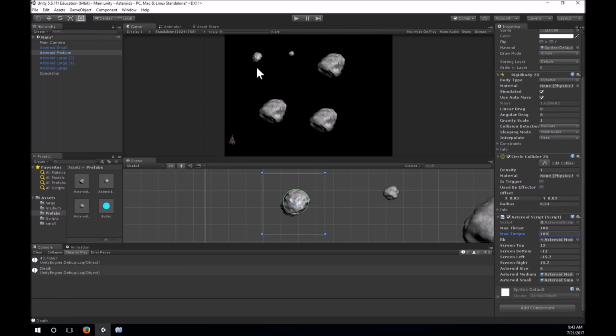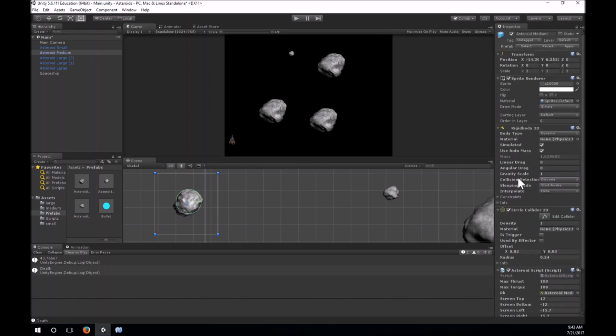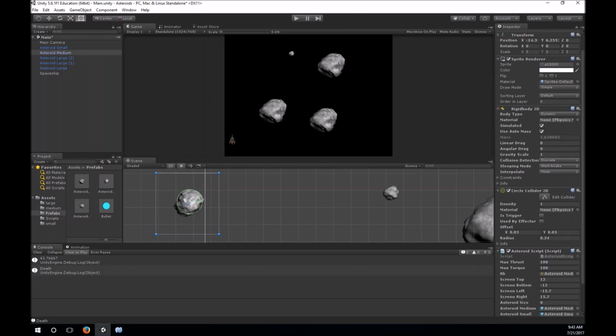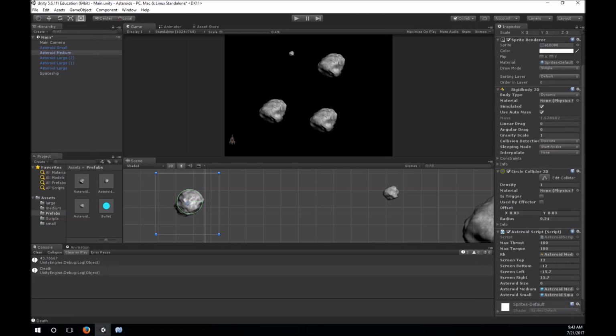Let's also kind of play with where this one should screen wrap. So he leaves the screen at about an X of a negative 14.3, 14.4 maybe. Oh, 14.3 is not bad. But let's make the screen left and right for him a negative, let's say 14.4. And let's do this one here to a 14.4.